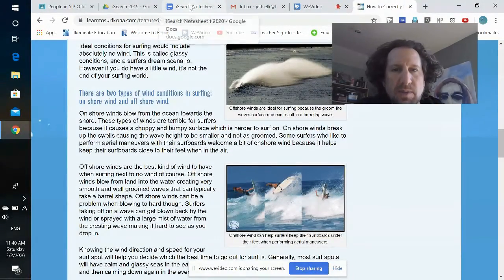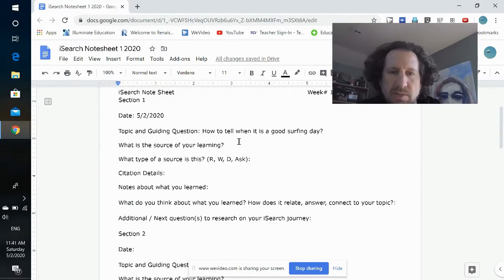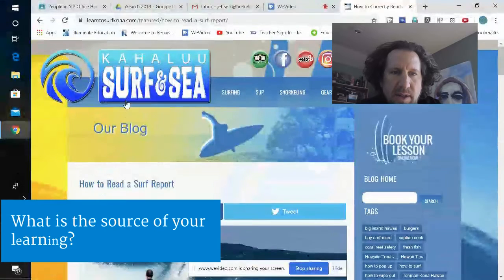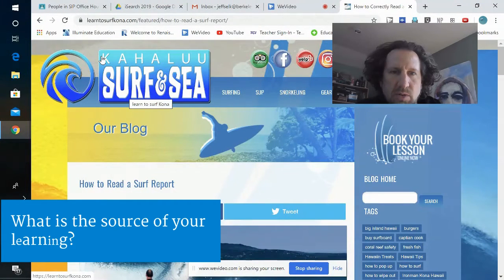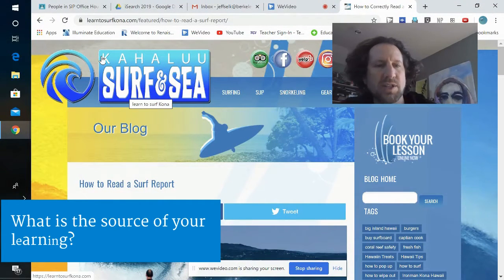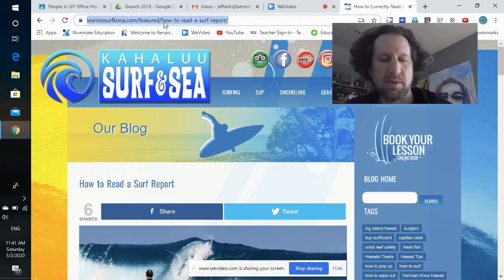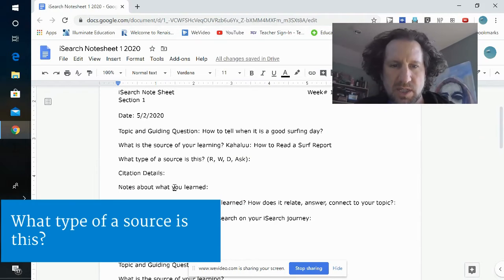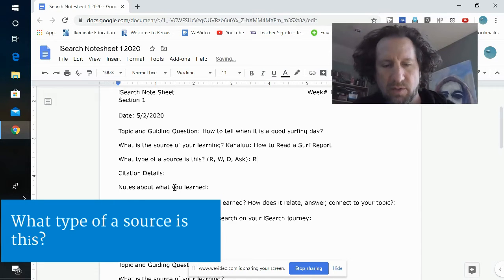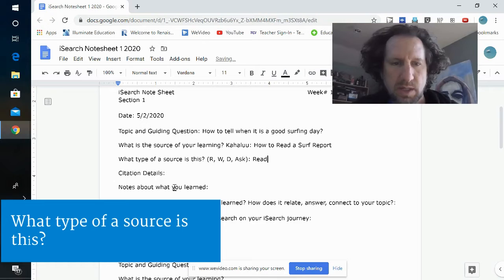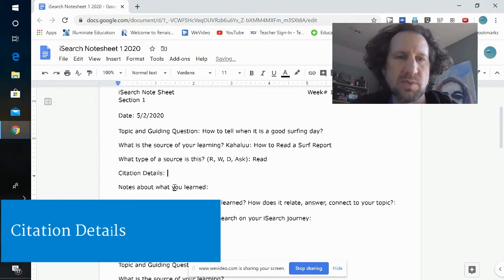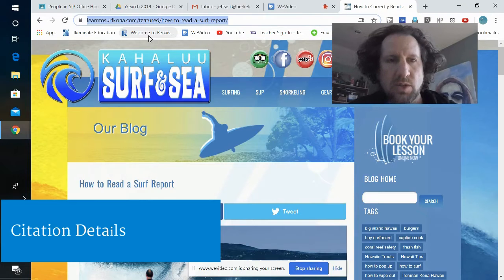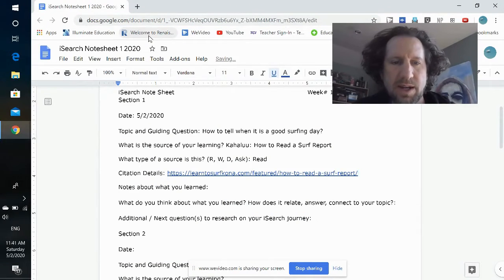All right, so I'm going to go back to my note sheet right here. And what's the source of my learning? The source of my learning, I'm going to write down, is this website, Kahaluu Surf and Sea, How to Read a Surf Report. So I'm going to grab that right there. What type of source is this? I'm going to say it's an R for read source. And citation details. This is where, at the very least, I'm going to take the URL and put it in there. And right now, that's what I'll do.